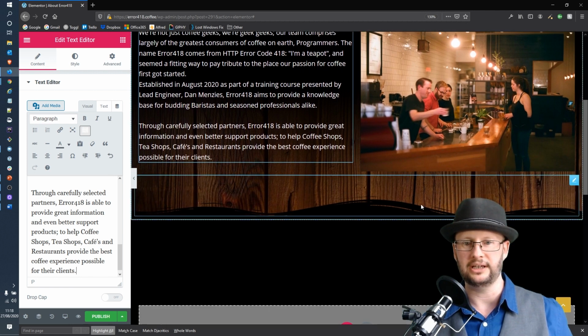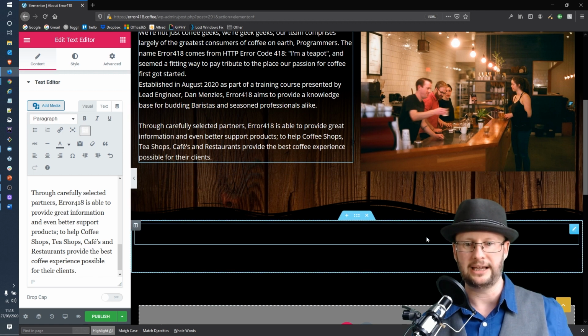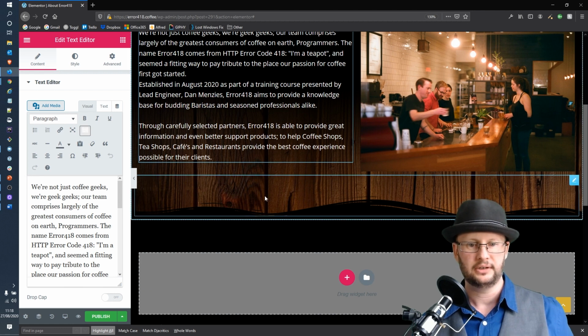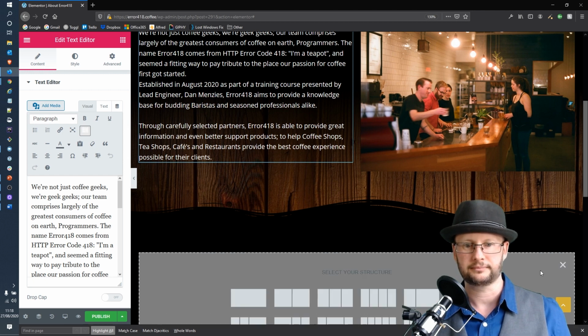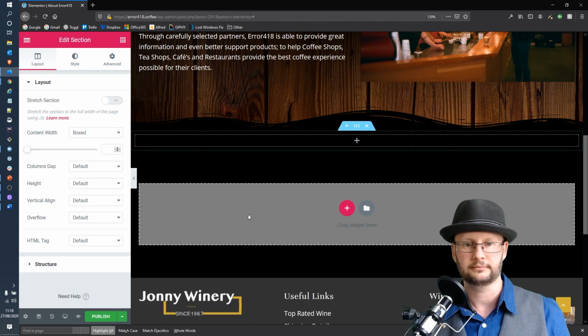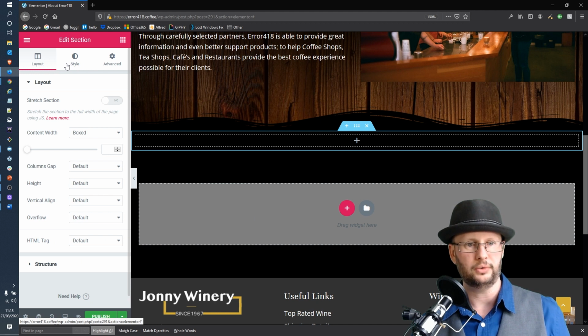The next thing I'd like to do is add a quote from me. So I'm going to leave this blank as a spacer, and then we will add a new, delete that, and we'll add a new section. So down the bottom here, there should be grey, or it might be a little bit lighter grey depending on your color scheme. Click the red button that says Add New Section. And in this case, I'm going to go with a full width section. Okay, so that's done.